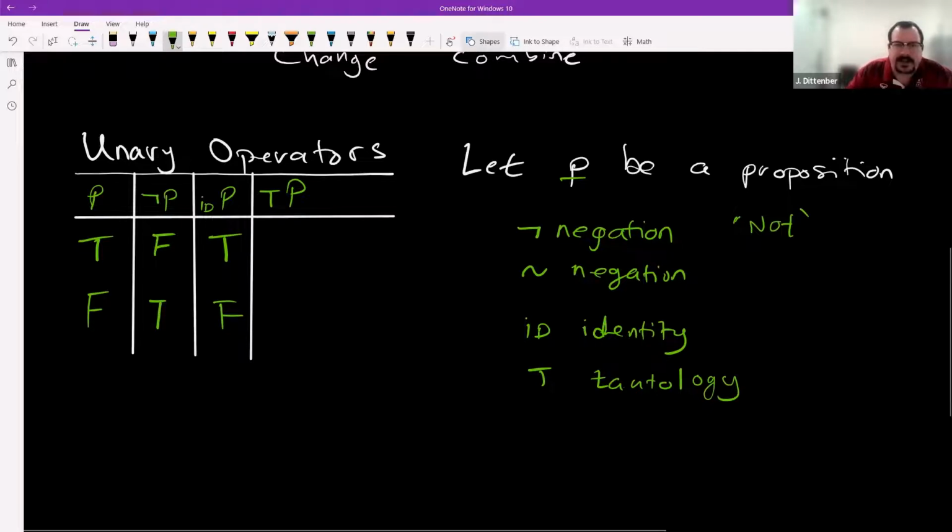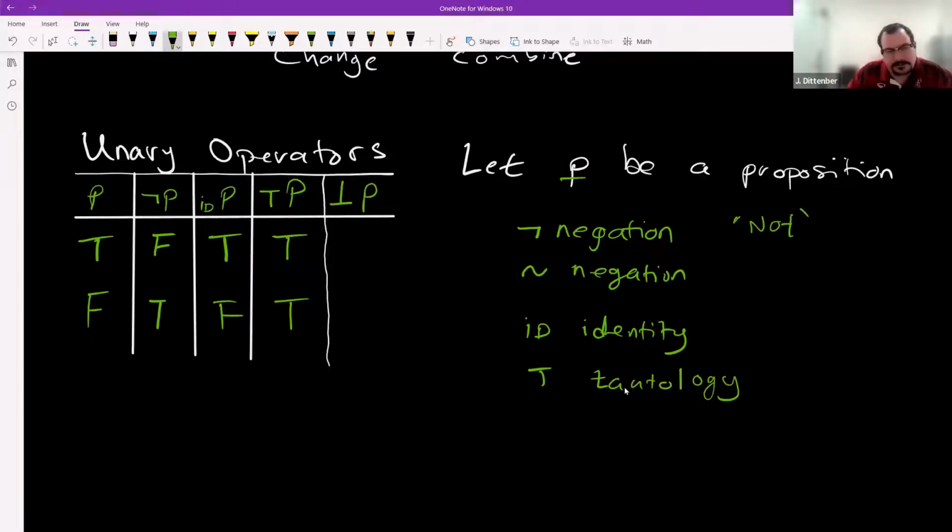And so how does that act on the logical operator? I gotta be quiet so I can draw a straight line. It makes everything true. So if it's true, true, and if it's false, true. Okay, and then the last one is called contradiction, which is, it doesn't matter what the truth value of the proposition is, it makes it false. Okay, so we have all of our unary operators and the resulting truth value on some proposition P.